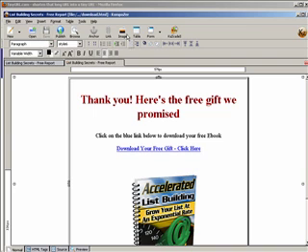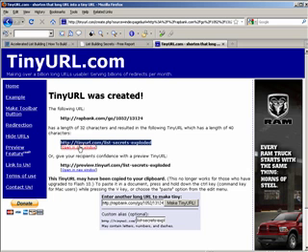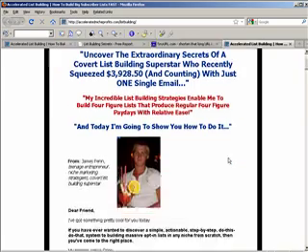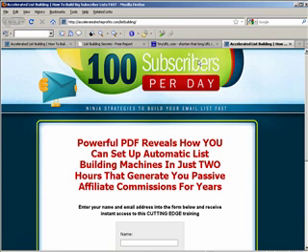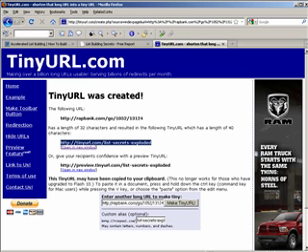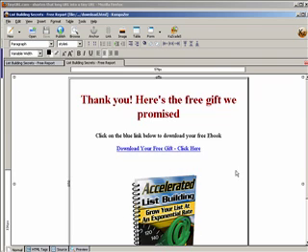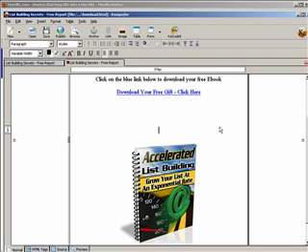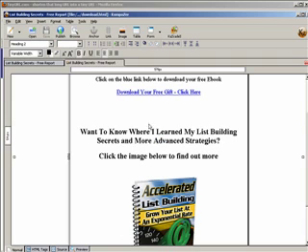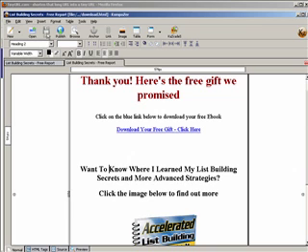We'll save that. Now we should also test that link, which you can do right here. Okay, so it's taking us to the sales page. So that all works. Okay, now let's go back to Composer. And let's put a little headline here now. Give some sort of compelling headline to get them to click on the image and on your link that you're going to put below there. So think about a headline and then put it in here. Okay, so want to know where I learned my list building secrets and more advanced strategies? Click the image below to find out more. Okay, so we save that.